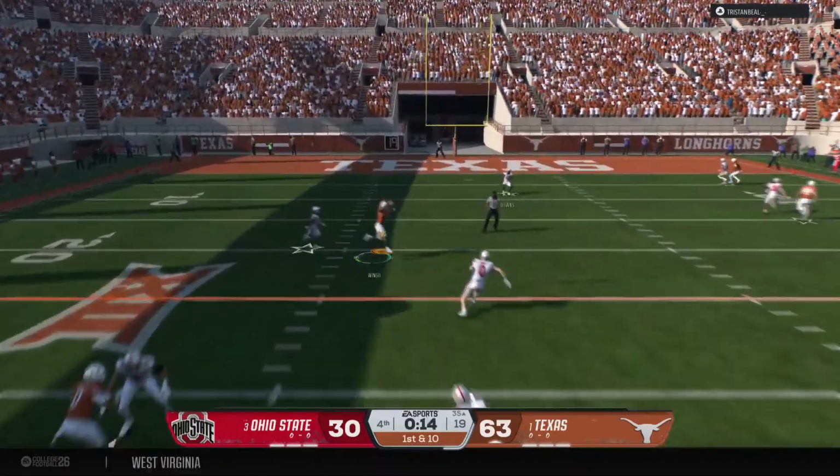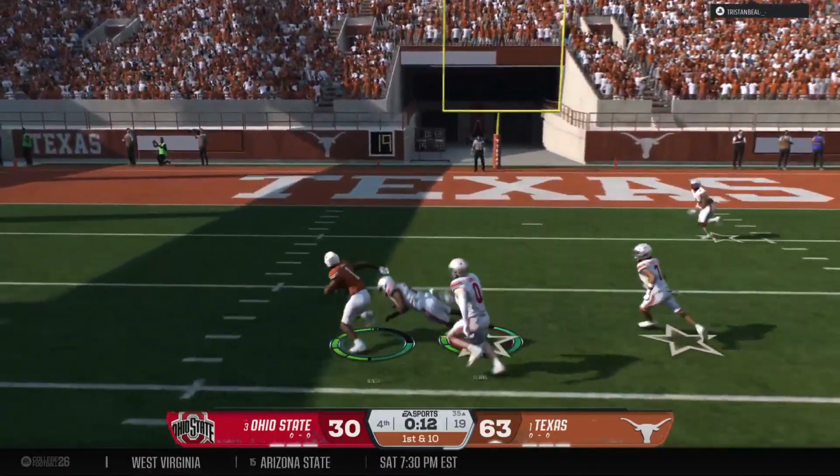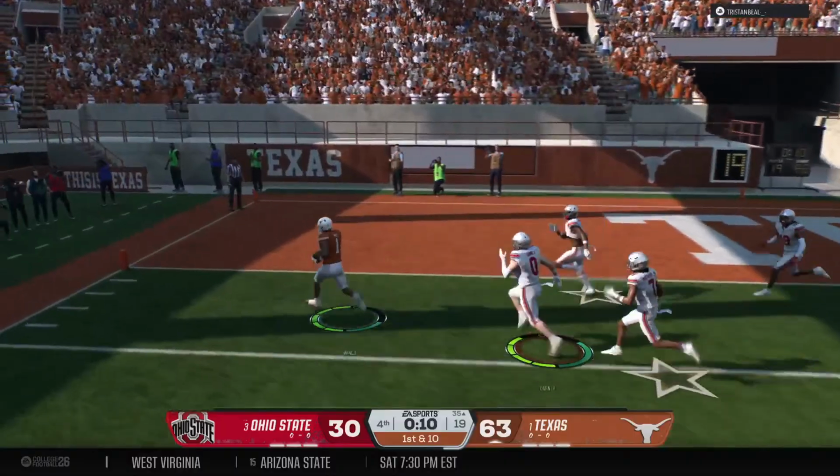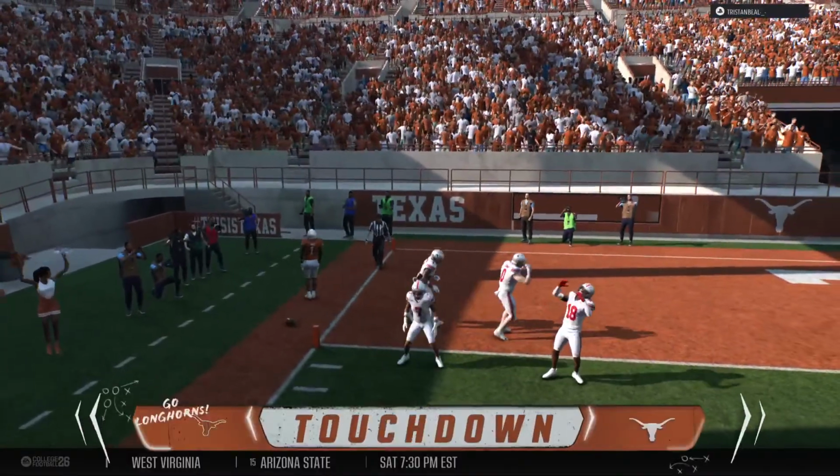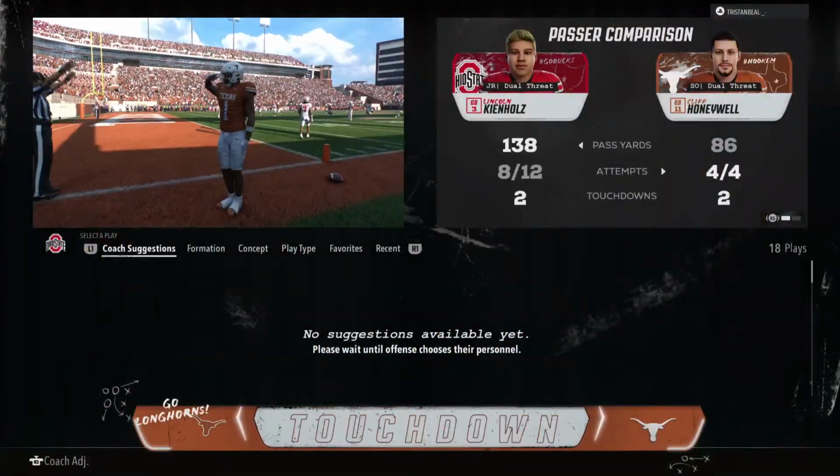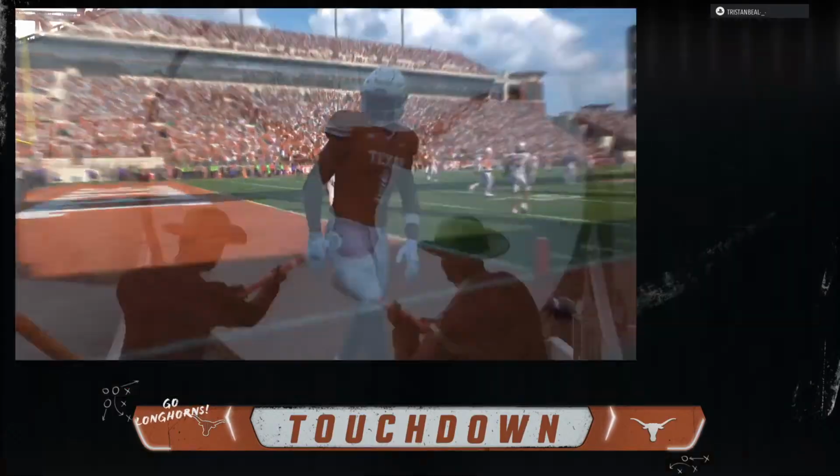Pressure is coming. Caught. He's wide open. Look out. Oh, the way to the end zone. What a play. Touchdown, Longhorns.